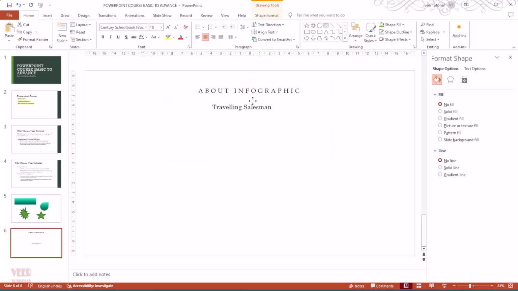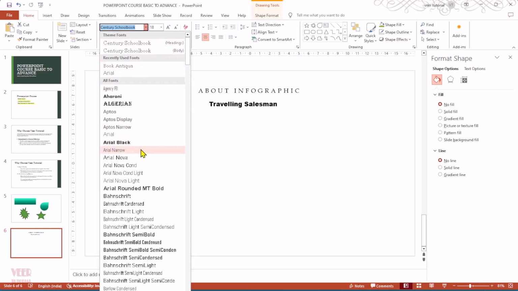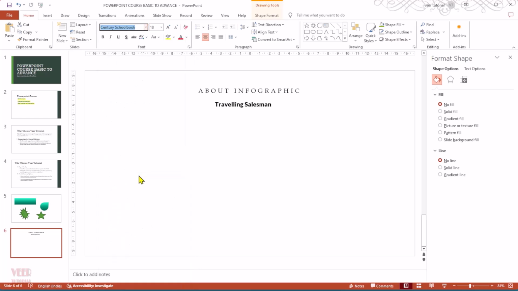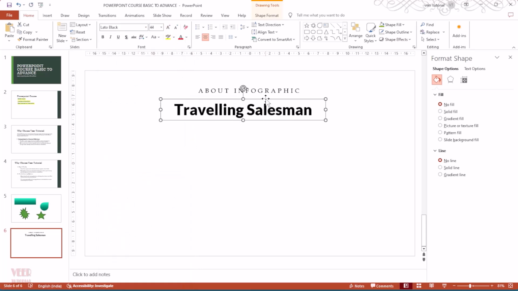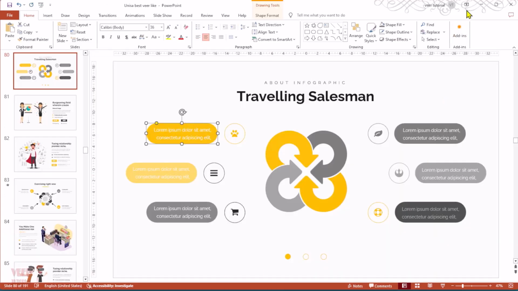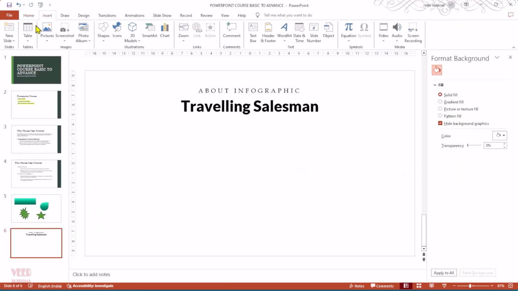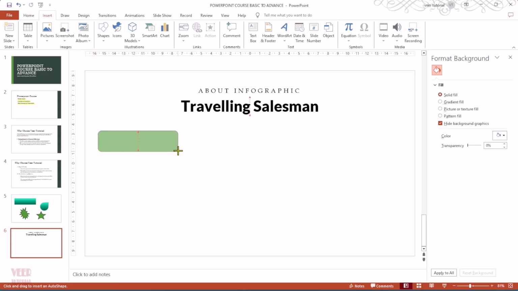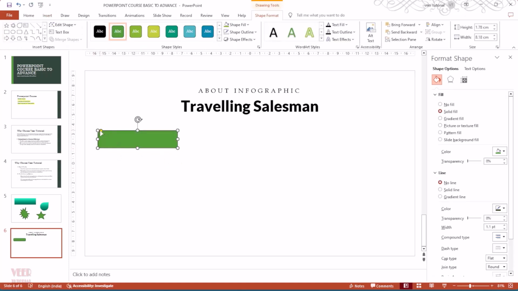Center, come over here, change the font to a good highlighted font. Let's say this one. I'm going to increase the size. Great. And this time I'm going to insert this shape. For inserting the shape, click on shape, select this option and draw. And we can manage the roundness from here.